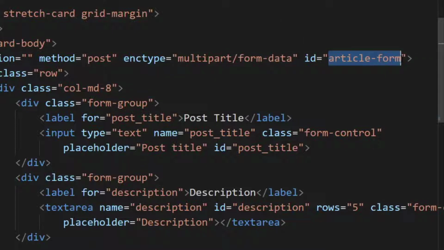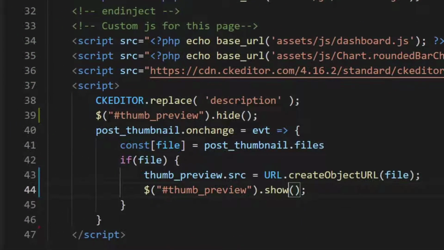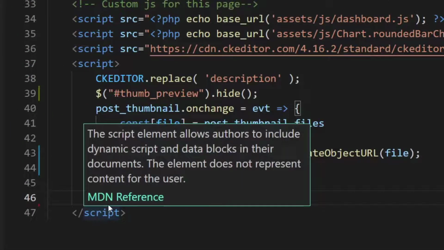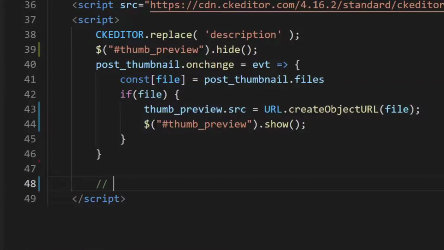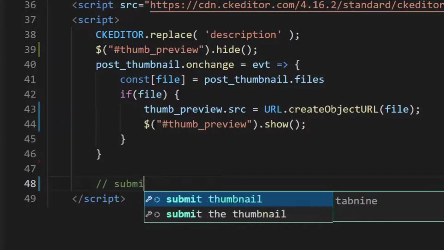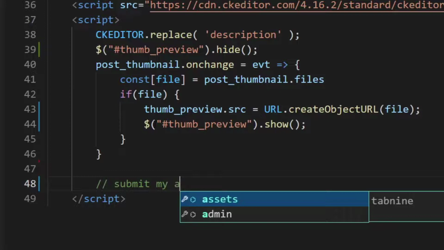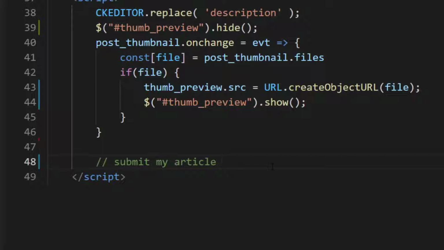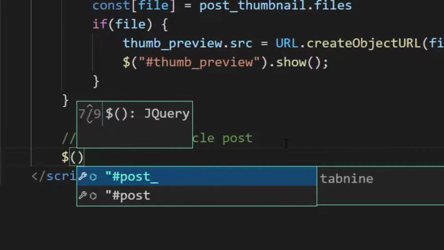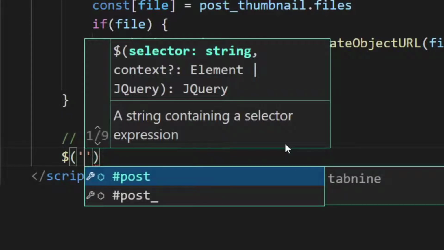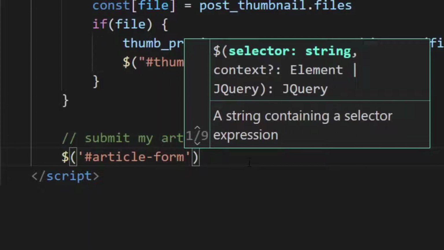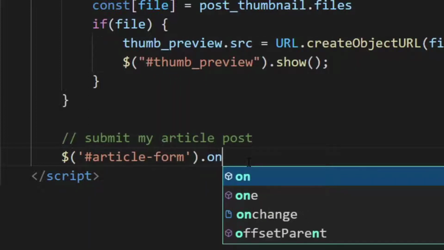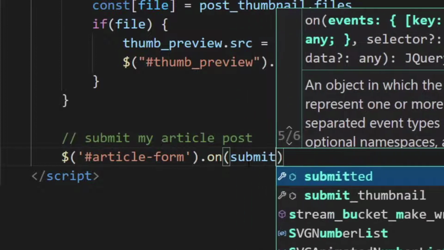Let's copy this line and go to my footer.php, and after this function, I write a comment: submit my article form, article post. After that I write the selector. The selector is the ID, so I type hash and this ID, and dot on, when you submit.